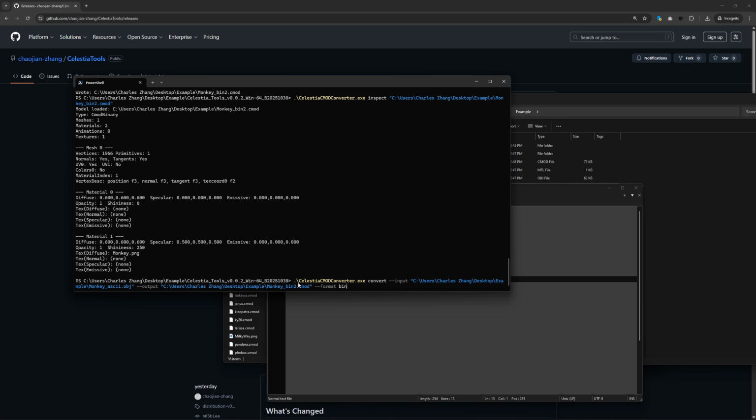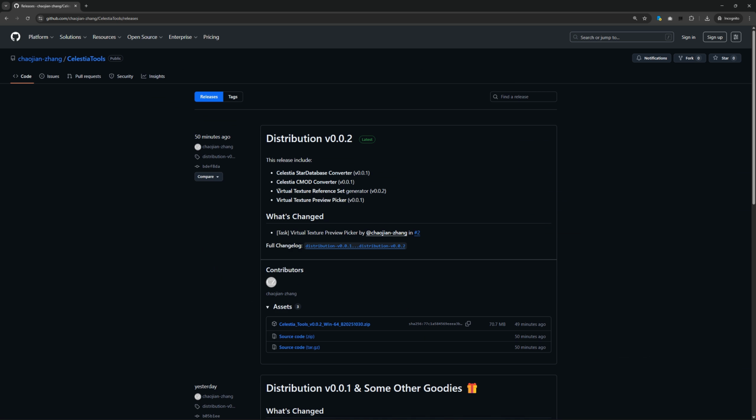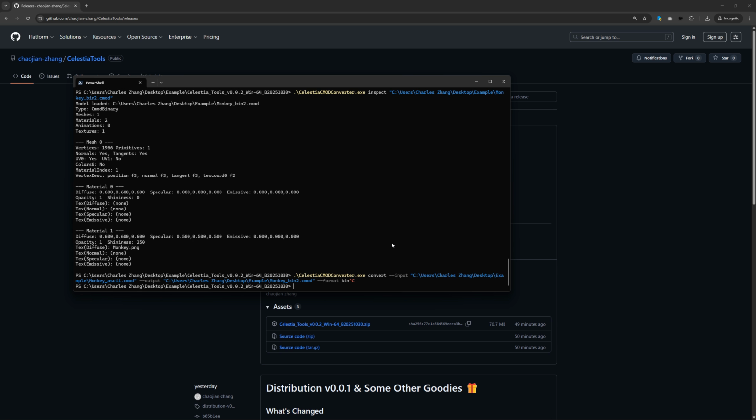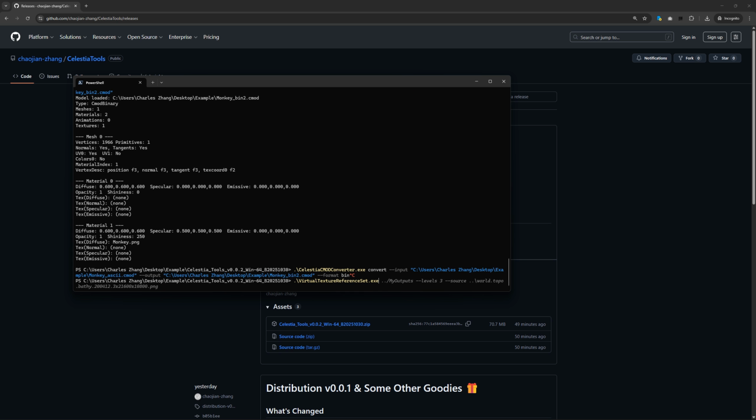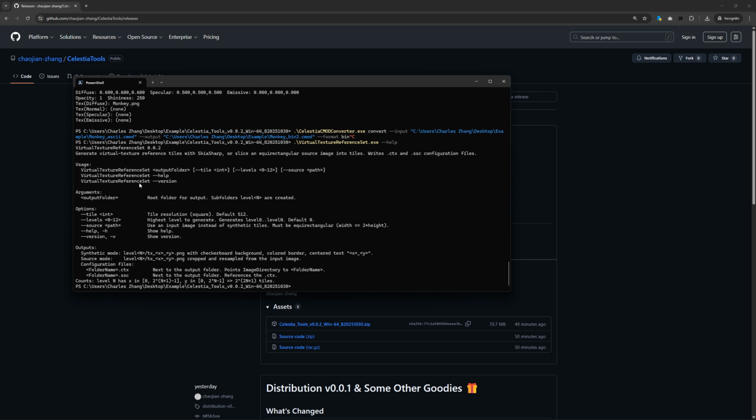That is everything you need to know about the CMOD converter. The next tool we're going to look at is called the virtual texture reference set. This is a very interesting one. So if we do virtual texture reference set help, you can see mostly you are going to use this single command, but this single command has two different variations you can use.